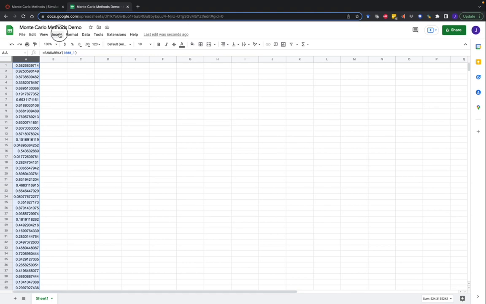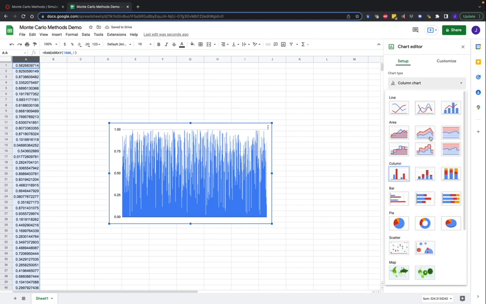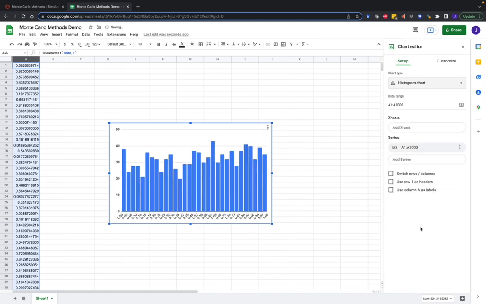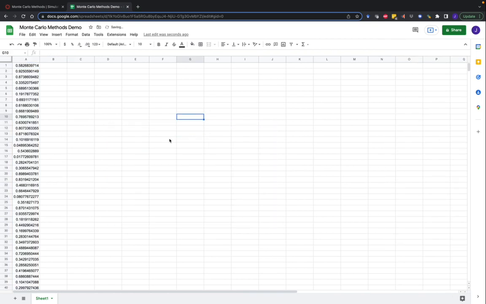We can just verify that that's the case by pulling up a histogram. I'm going to go to Insert Chart, come over here to the chart type, and then change that chart type to histogram. And now we can see we are more or less uniformly distributed between 0 and 1. The variations from uniform are just due to the sample size. If we had 10,000 samples or 100,000 samples, we would get something which is exactly uniform. So I verify that I have a standard uniform distribution here in this first column.